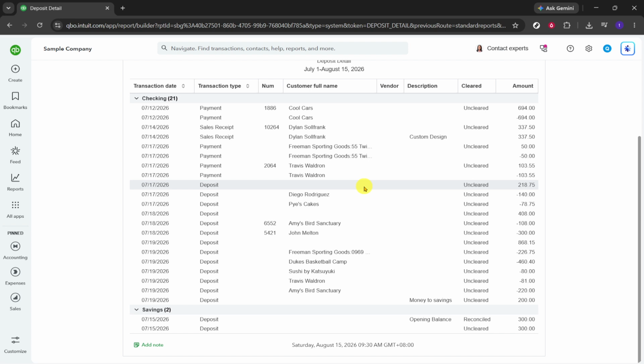If the information does not look right at first, double-check the selected dates before making any assumptions. That simple review can save time and help you find the exact deposit records you are looking for. That's how to view deposits in QuickBooks Online.